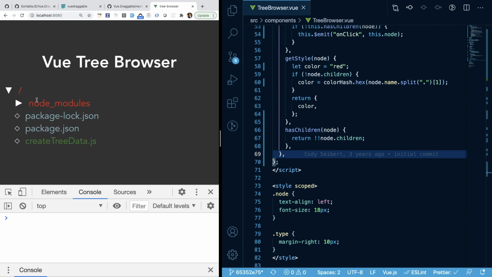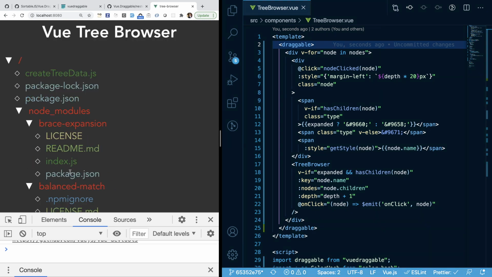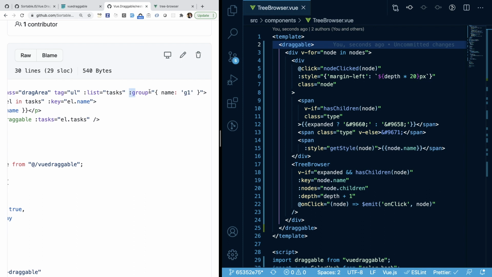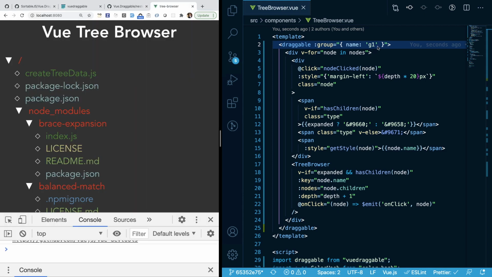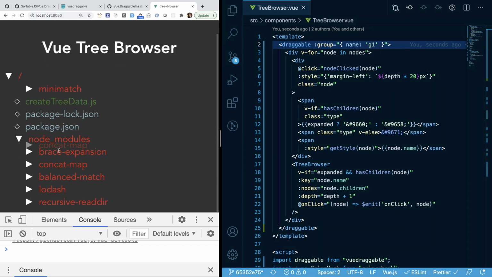All right, so one thing you'll notice is that we can't actually drag this lower level file into a higher level parent, okay? So in order to fix that, we can actually go back and add this group property and put it directly on the draggable component. Now, I don't know why that does that. I need to look into why name of G1 actually fixes it. But now you have the ability to kind of drag things up and put them at a higher level, which is pretty sick.